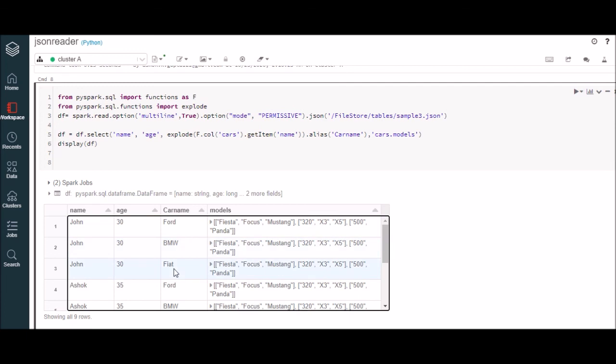So could we have exploded models also? I tried that as well, but it does not allow exploding in the same action. So what we have to do is a two-step process. Once we have got this data frame, we can go ahead and explode this also as per our requirement.